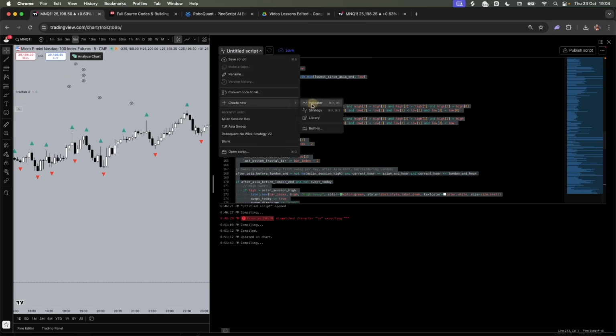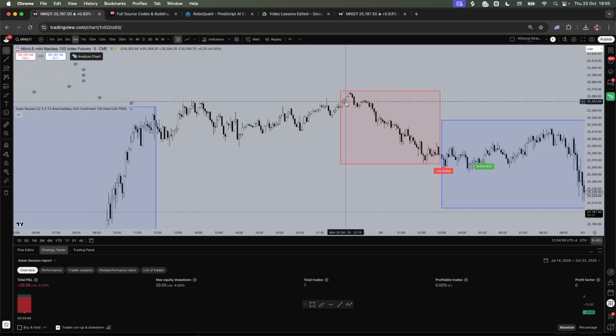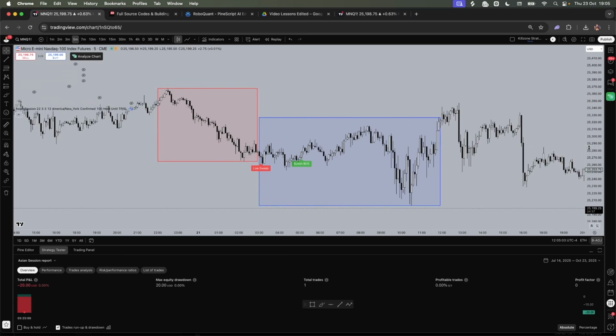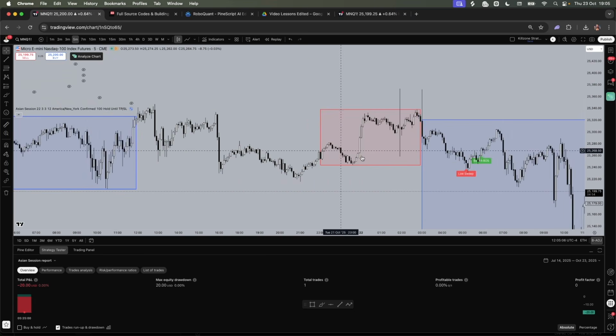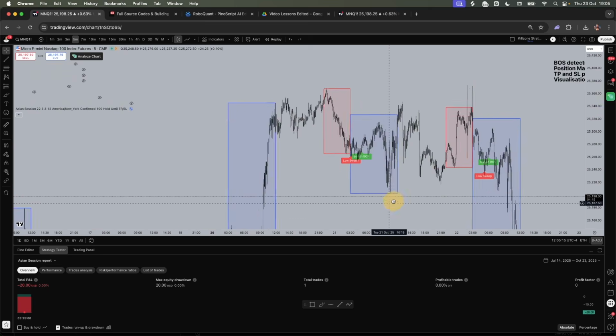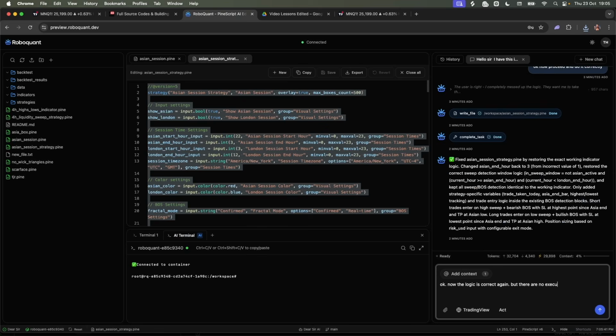Create new indicator, add to chart. Okay, it's not what I want exactly, but it's much better. Even though we have fewer trades, it is correct now. Oh, but there's no entry, okay. I mean, it's really annoying. I'm getting pissed off, you know, but we just don't stop.